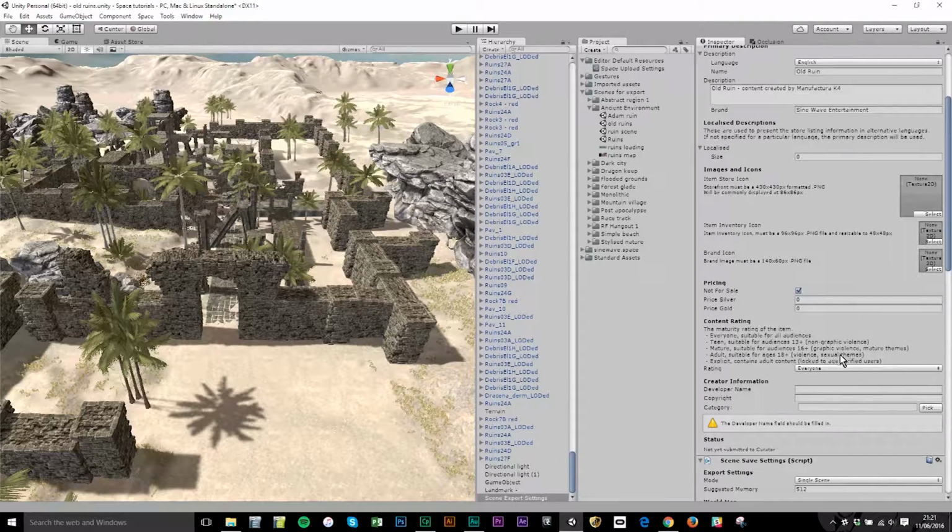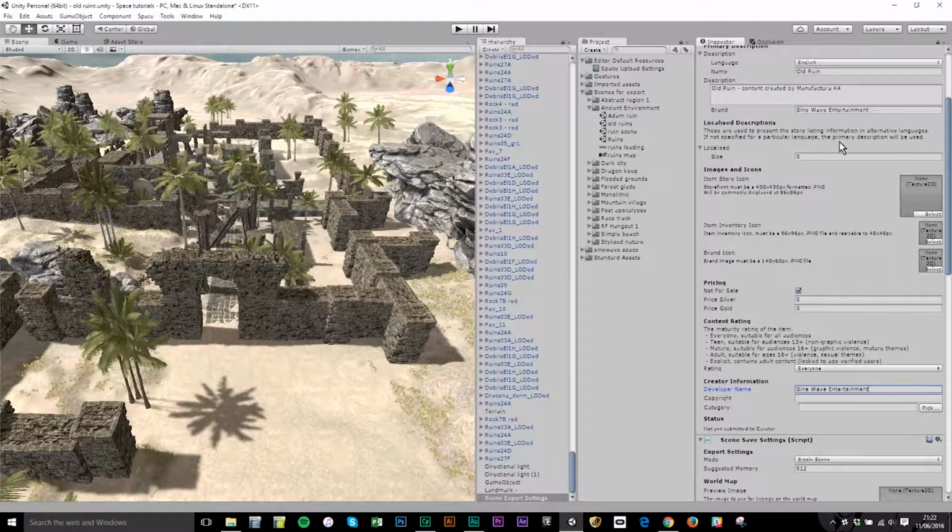Next, I'm going to set the content rating, which in this case is everyone, because there's no explicit material in this region. I'm going to set the developer name, which is the same for me as the brand. You may have sub-brands, but the developer name is the actual owner of the account, whether that's a person or a company. Same again for the copyright.